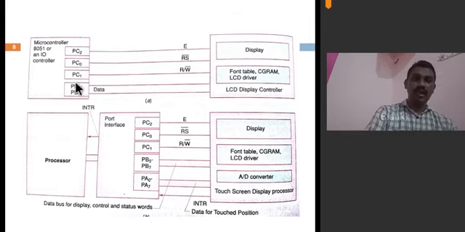This one is called parallel interfacing. In parallel interfacing, you use each and every line for transferring the data, because a single bit is transferred with the help of a single line here. And we can also see that the enable pin, register select and read or write pins are connected to the port pins here in order to control the operations of your LCD display.